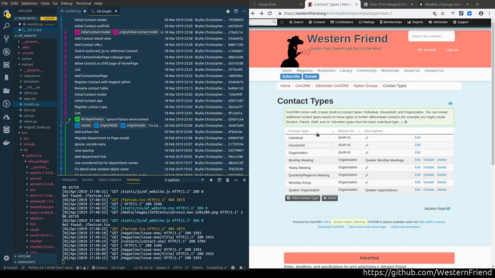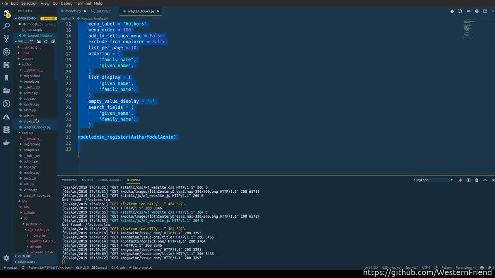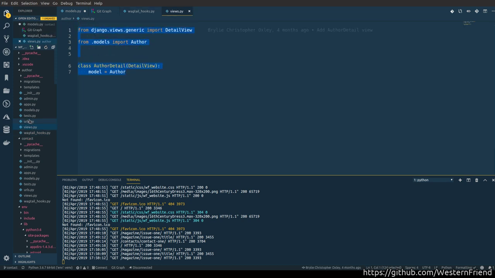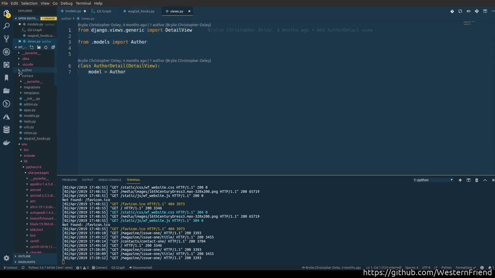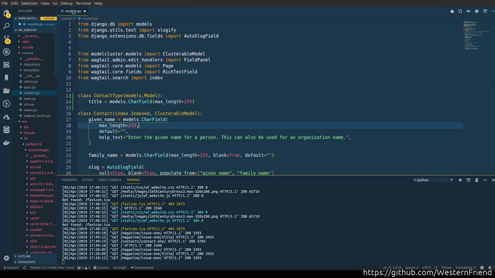Or starting a new branch for contact type, which would mean I need to clean up. I'll do that. I'll just clean up the code, merge this in. So I've got the hooks, I've got the view, everything out of author is good to go, so I'll delete this. And I'll reset my model.